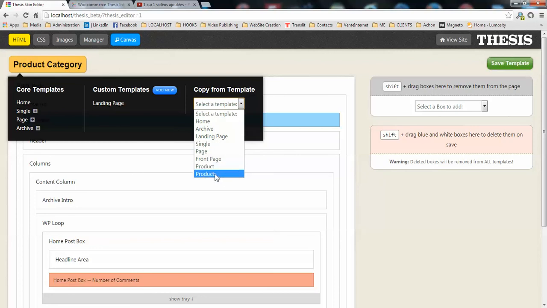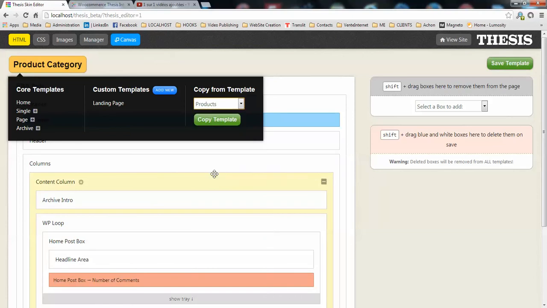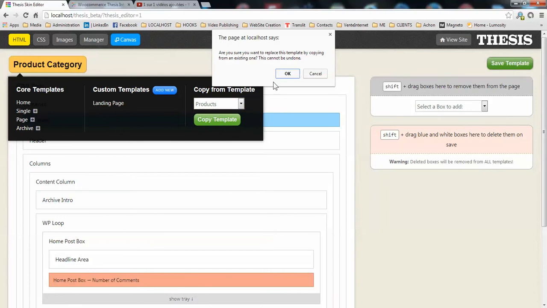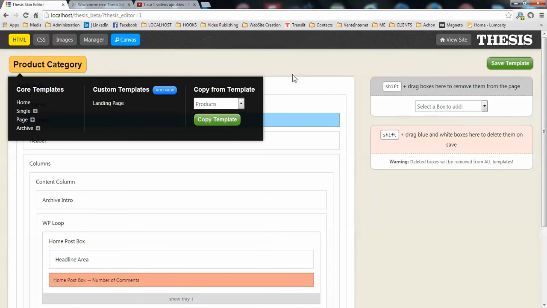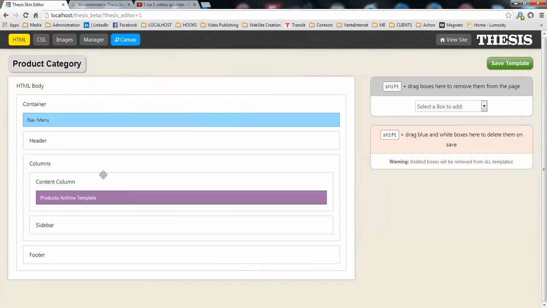You're choosing products as a multi-post template, and you copy this template, you confirm. Once the template is copied, you just save this.